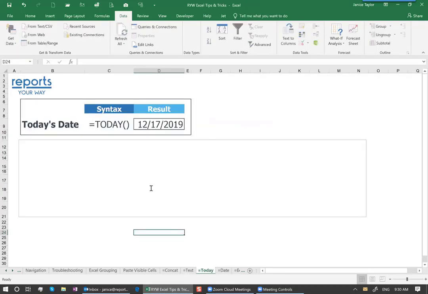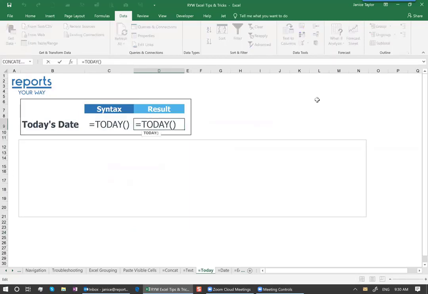Equals TODAY. Most of you are familiar with it. It's pretty straightforward: just equals TODAY, nothing in between the brackets, and it's going to tell you today's date. It's dynamic. It's called a volatile function.